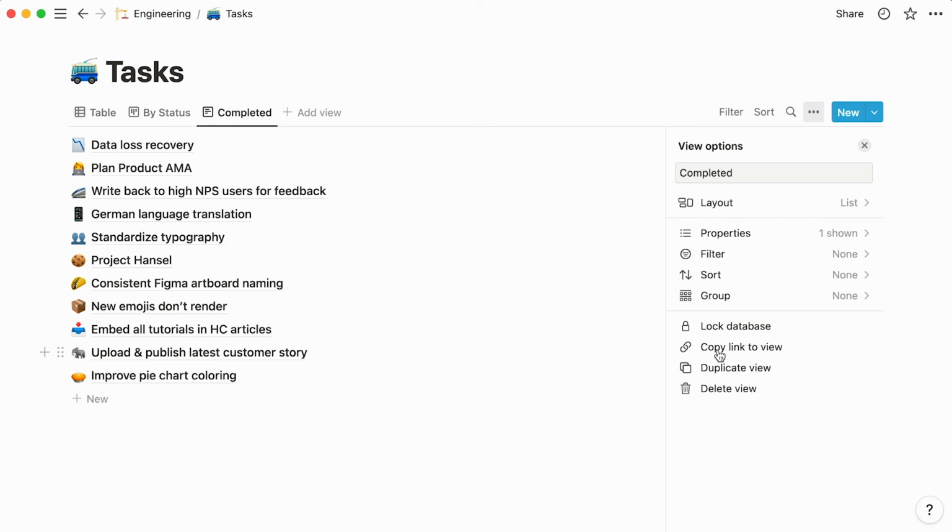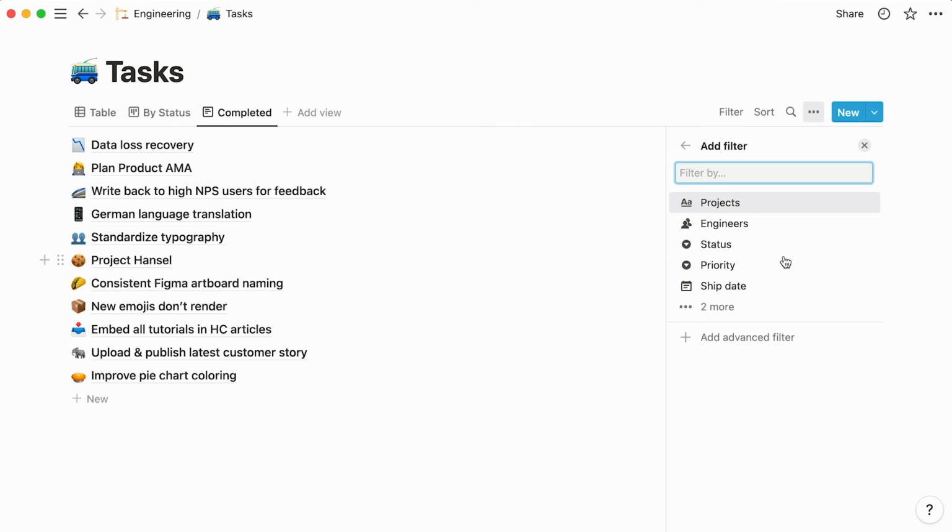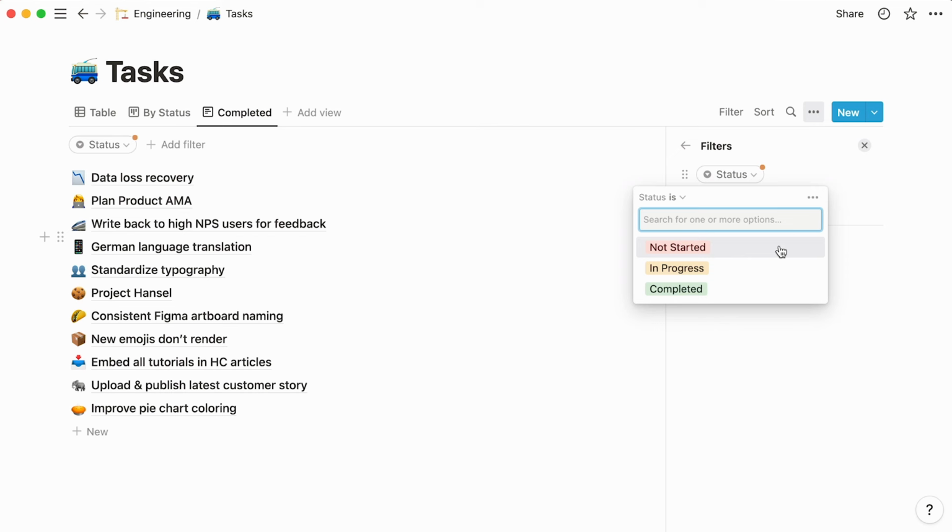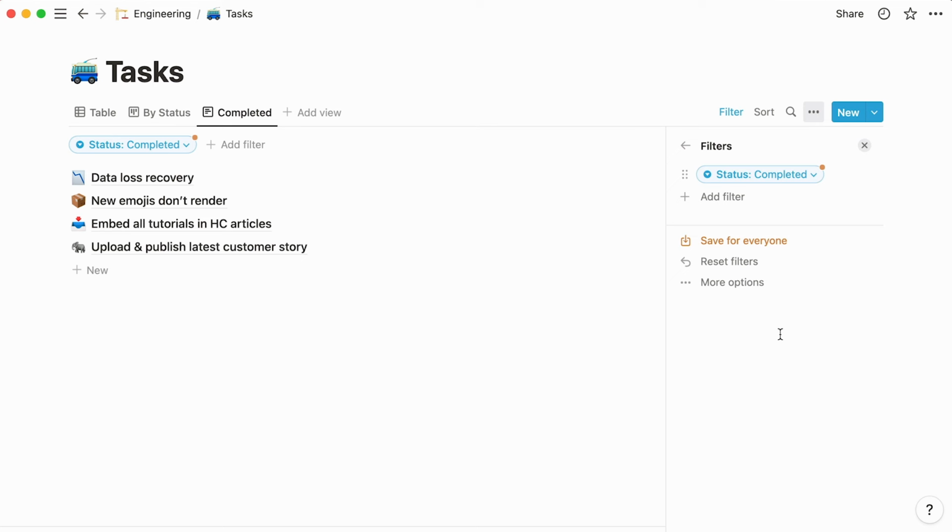Let's have a closer look at the filter option. Filters allow you to only display the information you want to see. To add one to your database, click on Filter, then use this menu to set up the conditions of your filter. Here, we'll filter by status, then specify that we only want to see tasks whose status is completed. Your filter is now added. If you're in a database view that's shared with other people, the changes you make to filters won't apply to everyone on the team until you click the Save for Everyone button here.